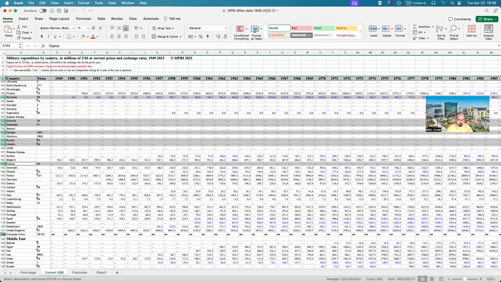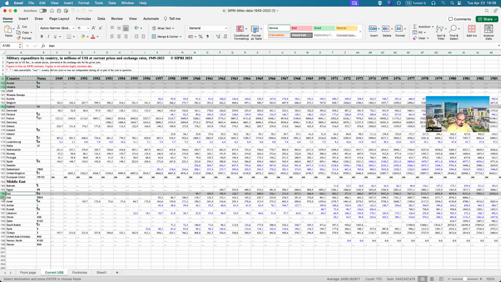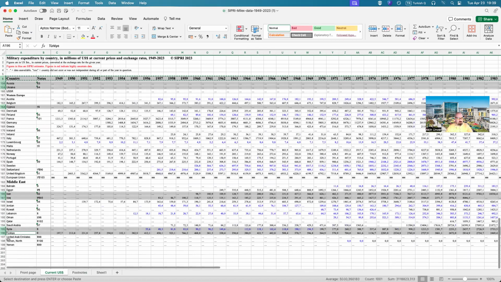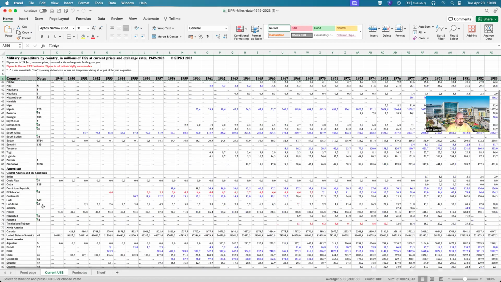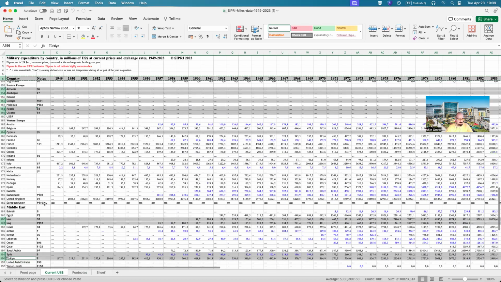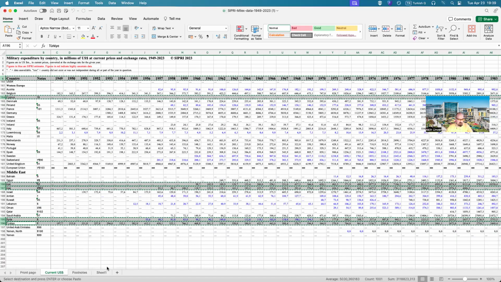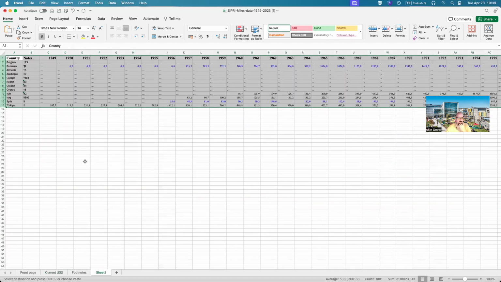Portugal, Sweden, Switzerland, okay. Let's take Iran, Iraq, Syria, Turkey. Okay, we have a sample list of Turkey and its neighbors. And let's copy those and paste it here in the new sheet.